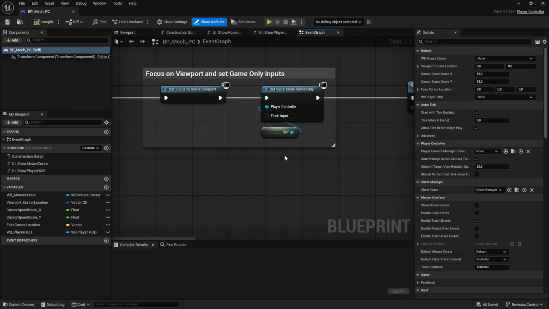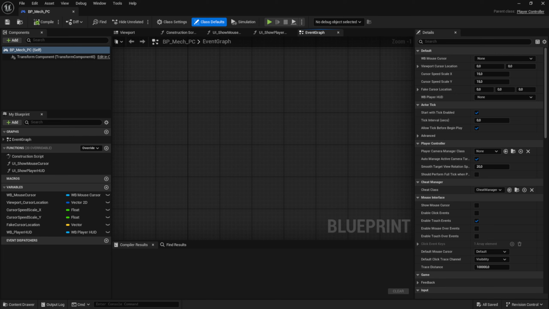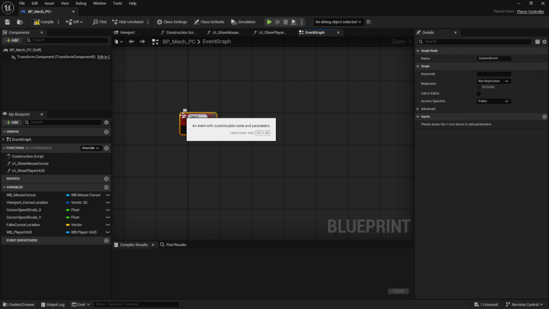So we're going to go into the event graph of this player controller, and we're going to create 2 new events. And the first one is going to be owner HUD update round. So let's create a custom event. Owner HUD update round.